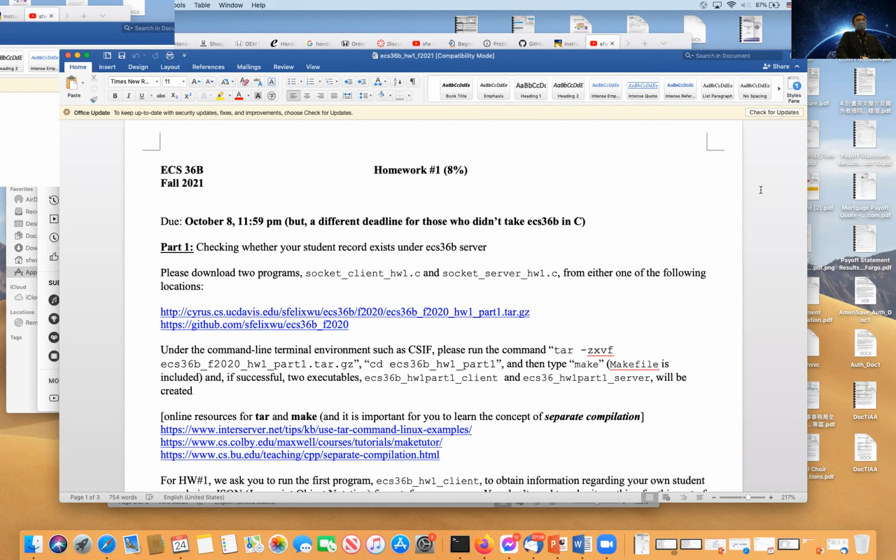So I released a few hours ago homework assignment number 1. You should already have this document. Not only does it have all the links, but this homework assignment is exactly the same as what I did last year for ECS 36B in fall 2020. There are two purposes of this assignment.